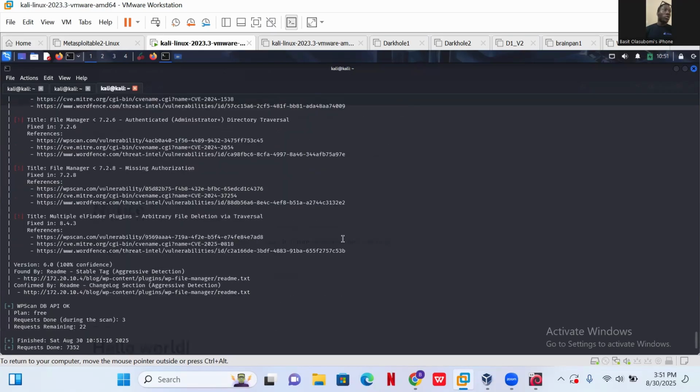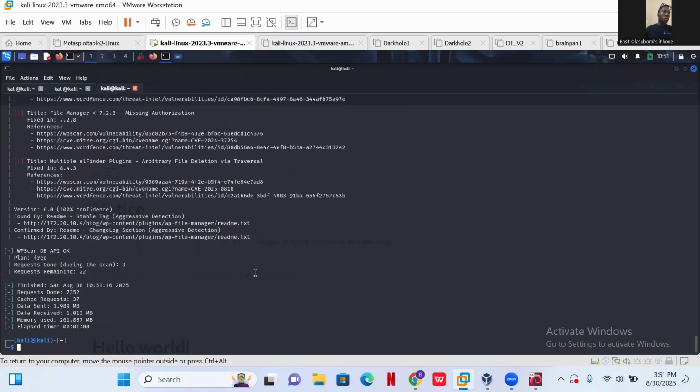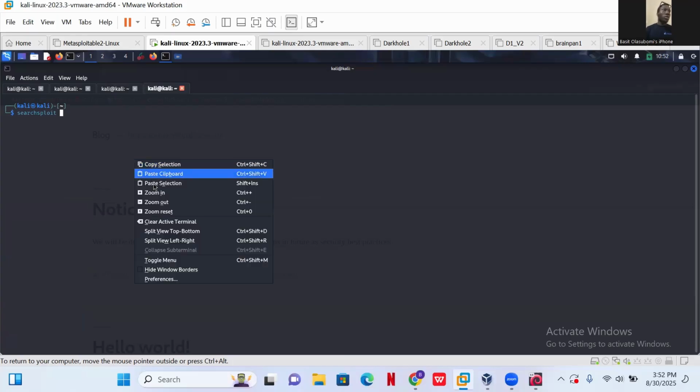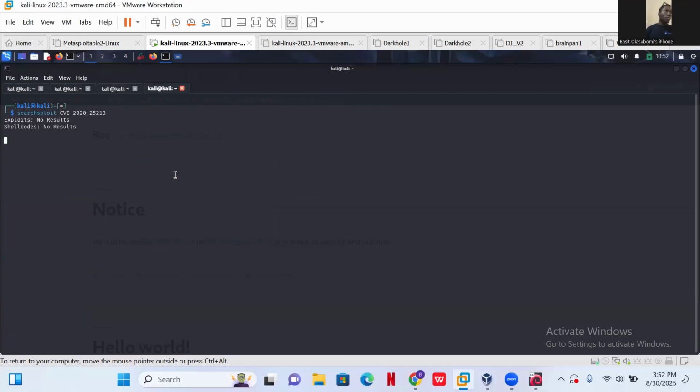And if you prefer to use searchsploit, like some people do, you can also use searchsploit to get it done, which I'll be showing you. But I prefer to use Metasploit as it automates the whole process. It makes it easier. So let's check for the file manager.